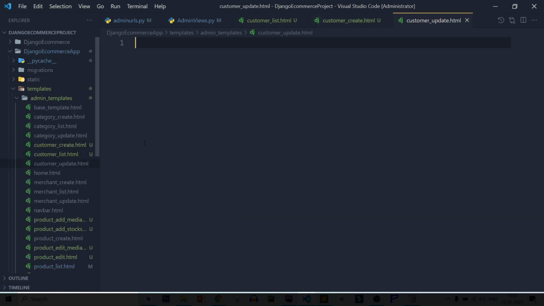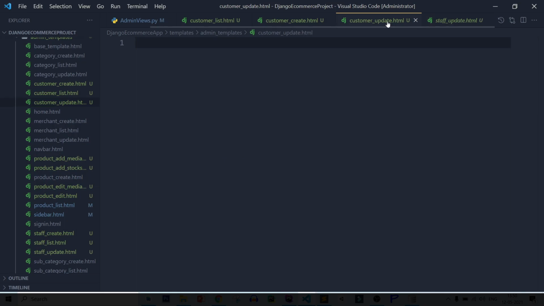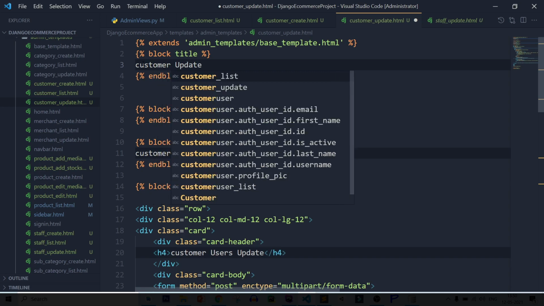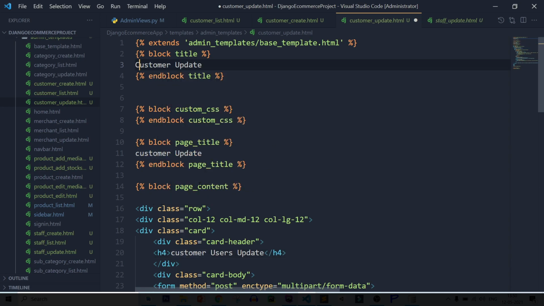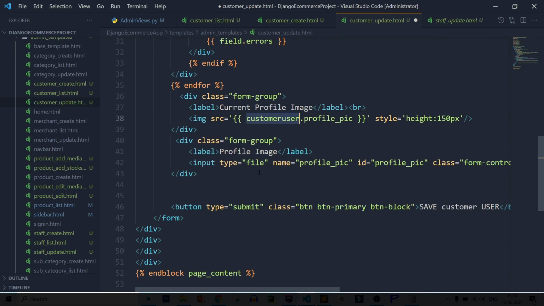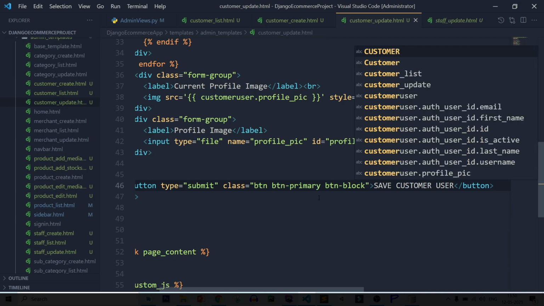update.html. So this time again copy the code of staff update, copy it, paste in customer update, change it to customer. Select all the staff and change it to customer. So first using lowercase because all the variables are in lowercase. Then I am changing some special text to uppercase. You can see mostly are in lowercase. After that, save customer user, customer user. Save this file.